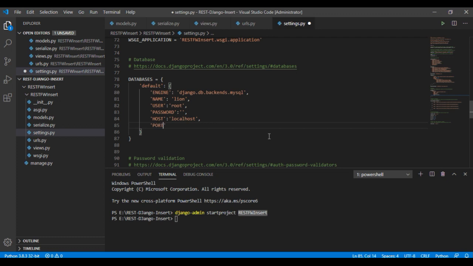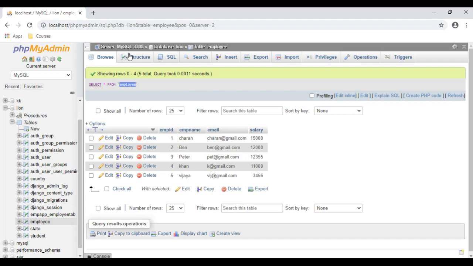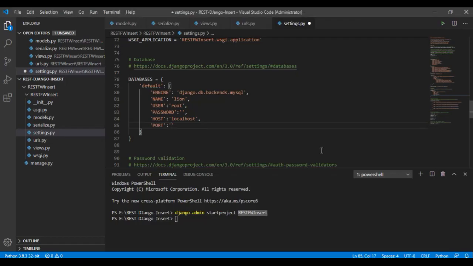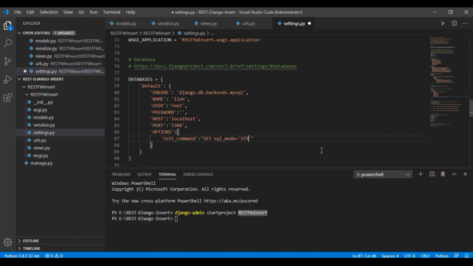We require the port number of our MySQL server. The port number is 3308. Let's add that, 3308, comma, and the last one is the options, colon, between curly brackets. I'm initializing the command. The command I'm setting between double quotes: set sql_mode equals to, between single quotes, I'm adding STRICT_TRANS_TABLES. The SQL mode is, comma. That's it. Let's save this file.